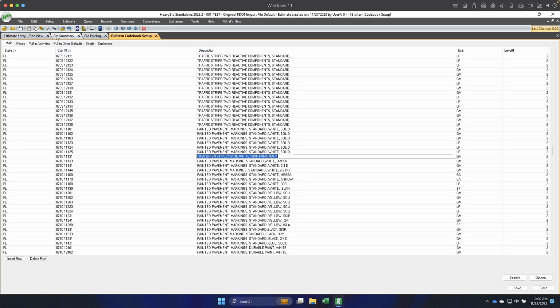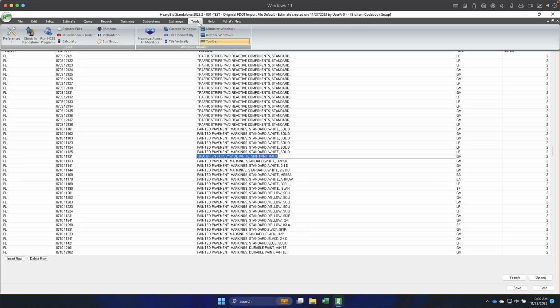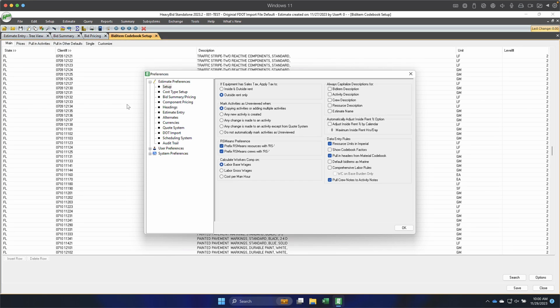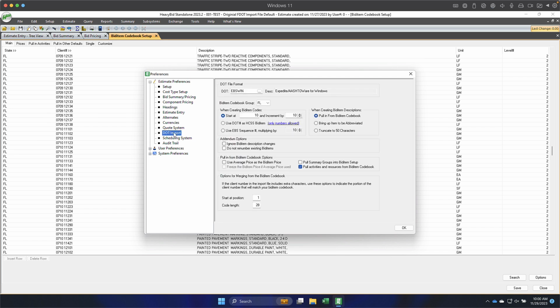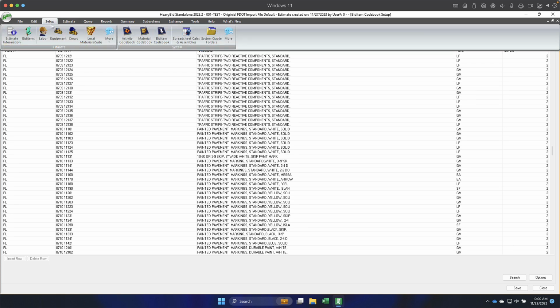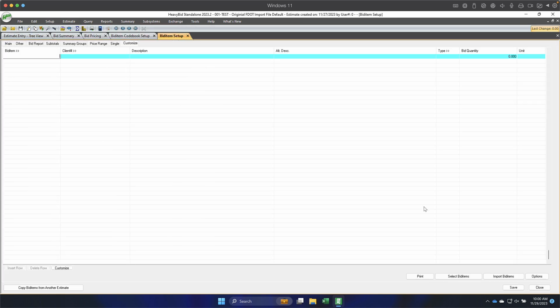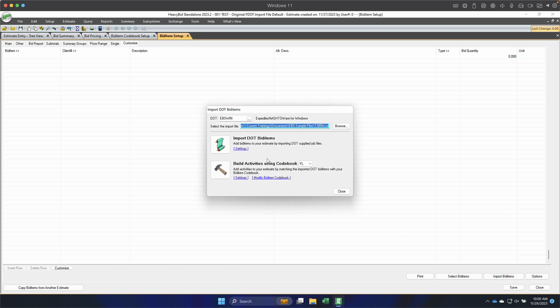So let's go back to, and also I have gone to Tools, Preferences, Estimate. Let's go to the DOT import, and now I have made this the one to be selected, pull in from bid item codebook. So we go OK. I go to Setup, Bid Items, then I come down here to Import Bid Items, just like I did before. I could go change that setting right here, but I don't need to, and I'm going to go ahead and import the DOT bid items. All right, bring those in.